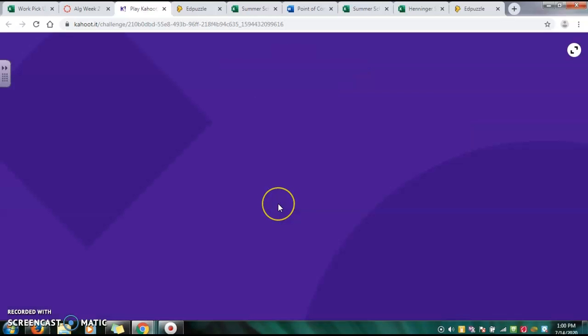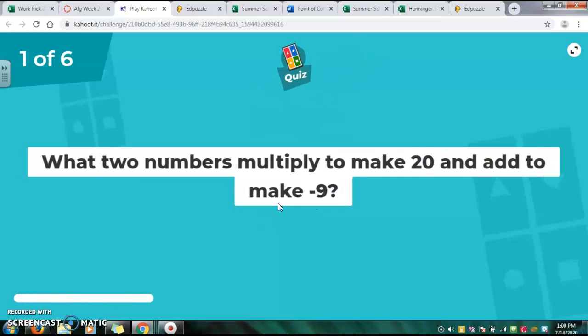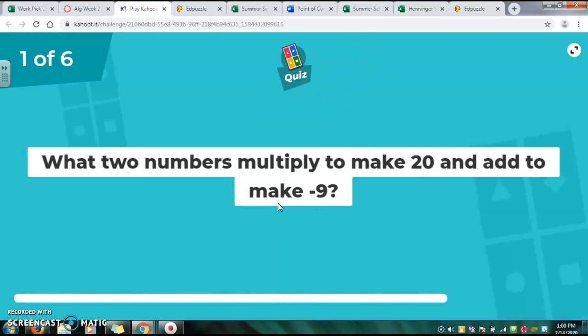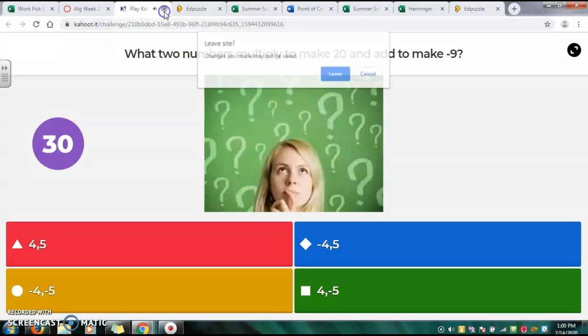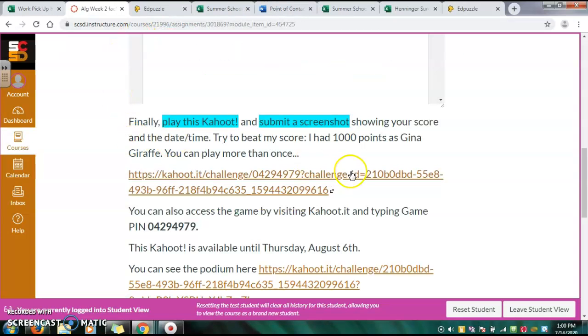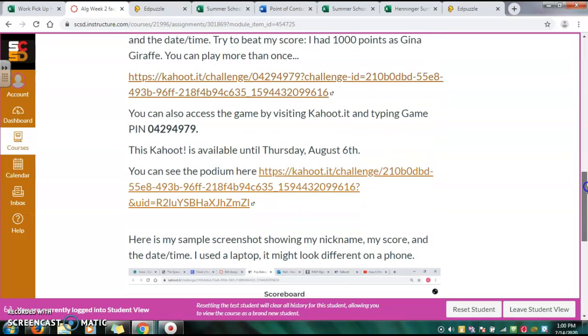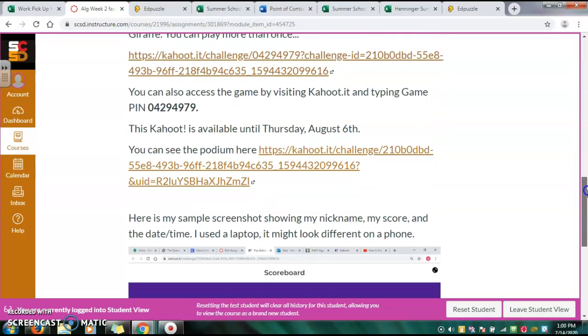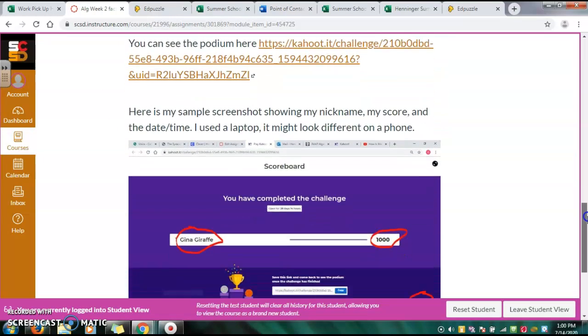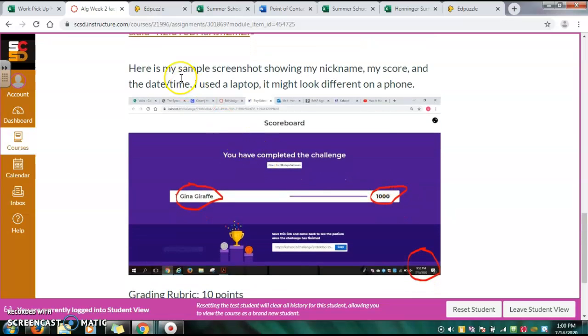It's going to start asking you questions that are going to look just like the worksheet, okay? The difference here is going to be on you submitting your answers, double checking that you are correct, okay? So, there we go. And again, once you're finished with that, you are all set. The only thing that Miss Henderson is asking is that you do a screenshot showing your nickname and your score with the date and the time on your laptop.